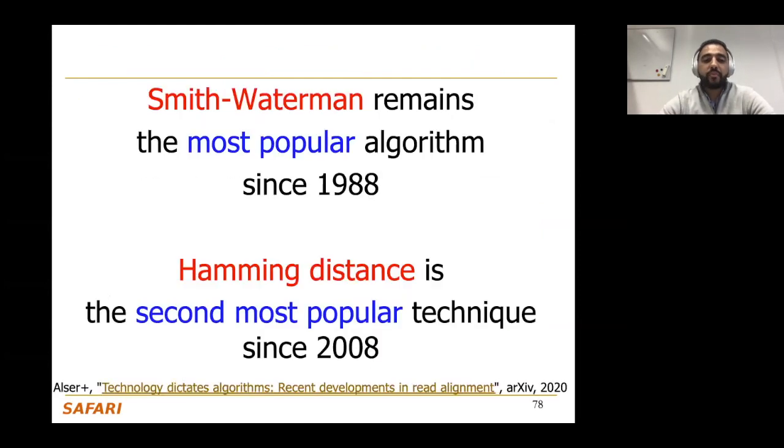Okay. So in our paper, we find that Smith-Waterman remains the most popular algorithm since 1988, and the Hamming distance is the second most popular. One of you might ask, Hamming distance is just the XOR operation between the pairwise characters, right? So you just compare every corresponding character with each other. So how can you find insertion and deletion?